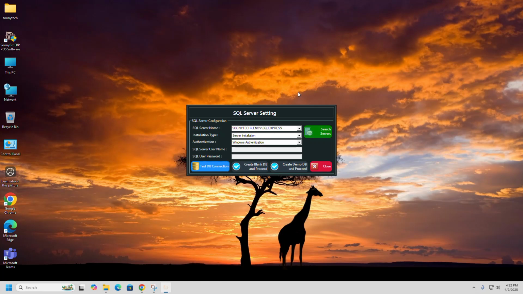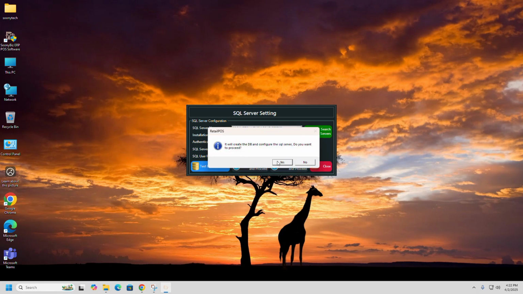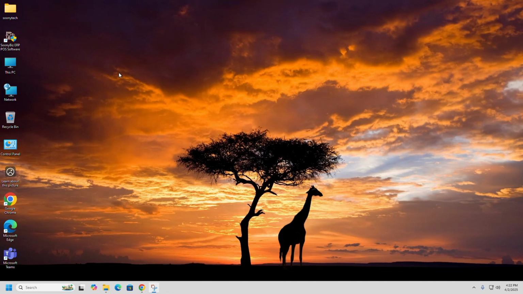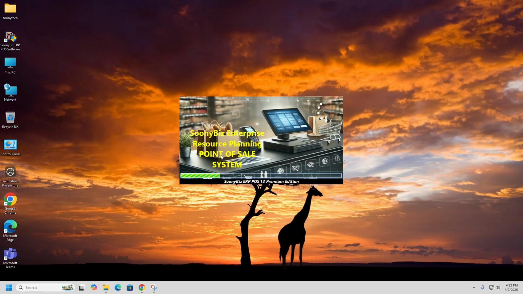So for production environment setup, you click on blank DB. I'm going to click on blank DB so that I'll do the setup from there. So here you click on yes, you click OK. So the software will close. Here is the shortcut to the software. So I'm going to launch it again. This time the software will open.